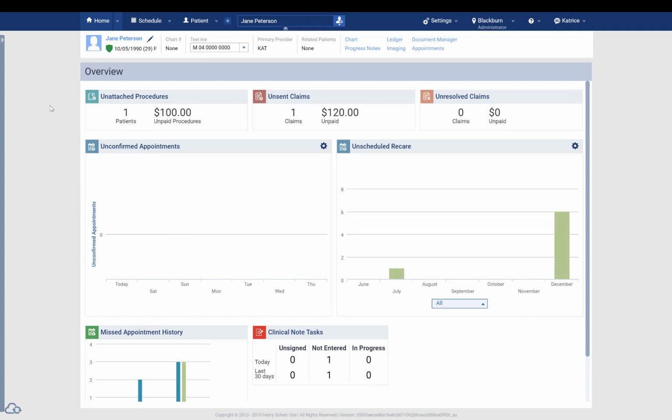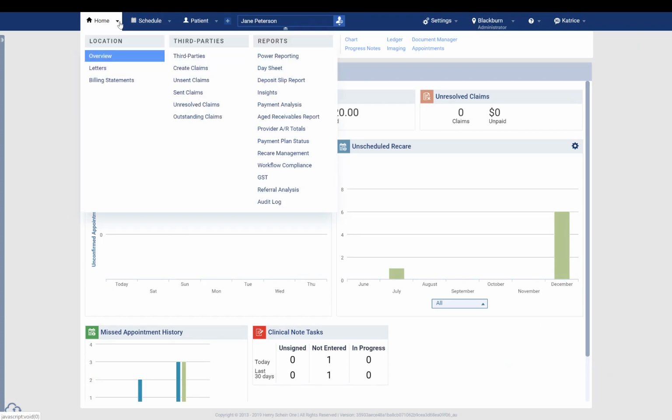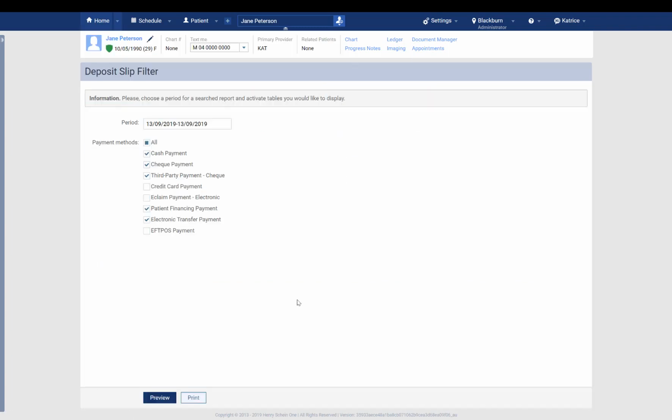So jumping into Ascend, we'll just start by heading over to the deposit slip report to begin with. So just going to the home drop-down menu, and over on the right-hand side, we're just going to click into the deposit slip report here.